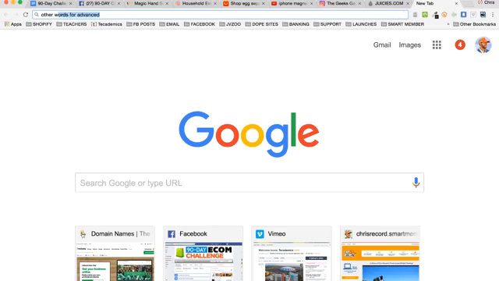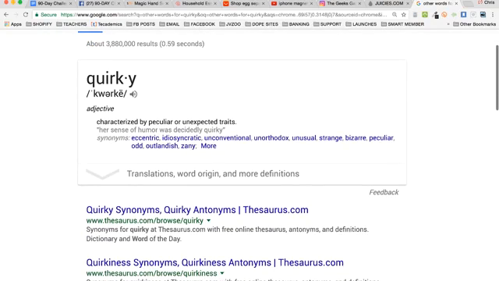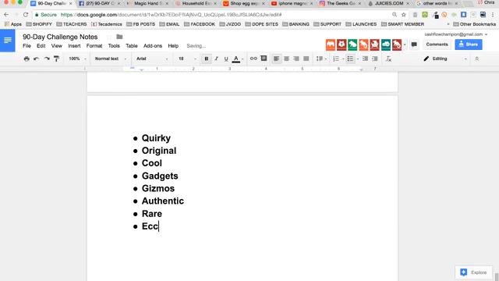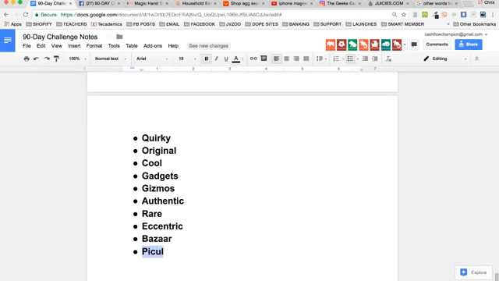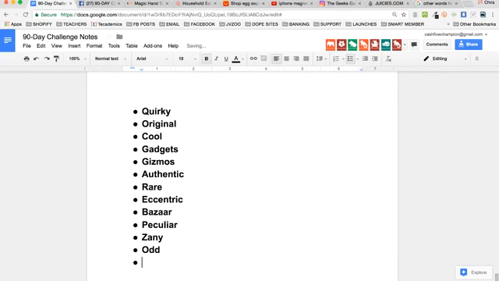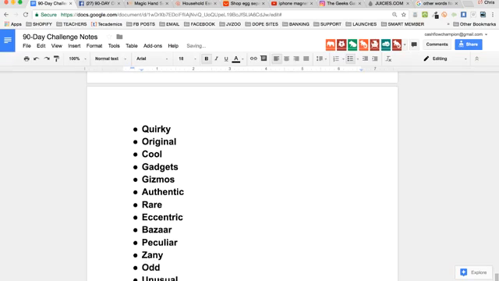Let's go to other words for quirky. You just do a Google search: other words for quirky. Eccentric, unconventional, unusual, strange, bizarre, peculiar, outlandish, odd, zany. So now you can think of a store name.